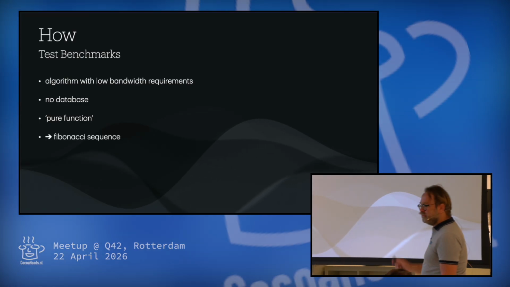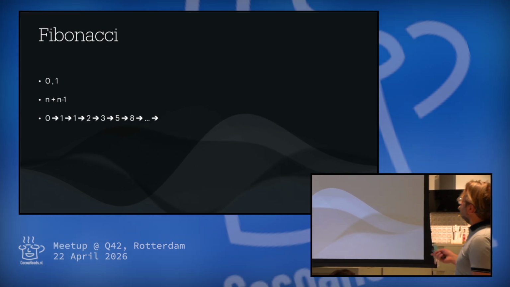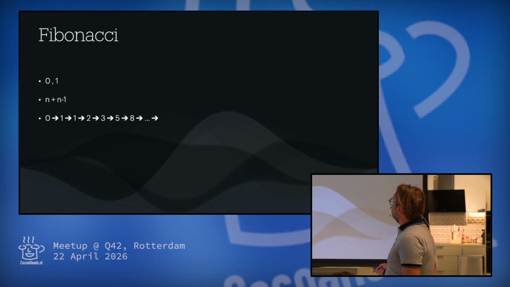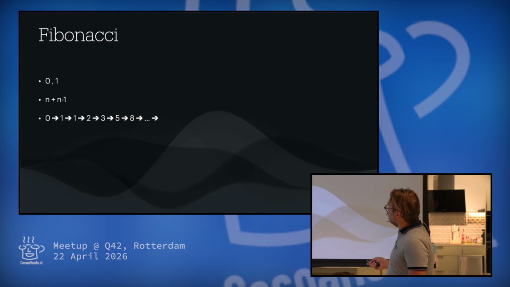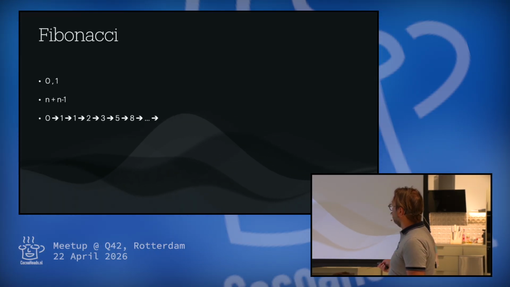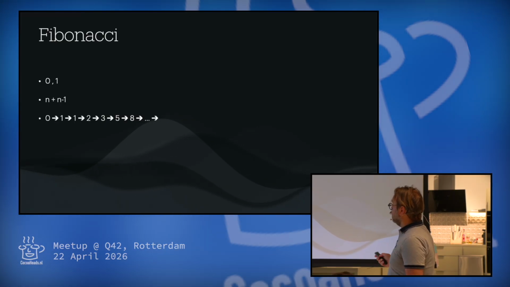So what is the Fibonacci sequence, for everyone who didn't pay attention in high school? It's a very simple sequence invented by this guy called Fibonacci. It starts with 0 and 1, and then you have this calculation, so you end up with the numbers 0, 1, 1, 2, 3, 5, 8, where each one is the previous two added.